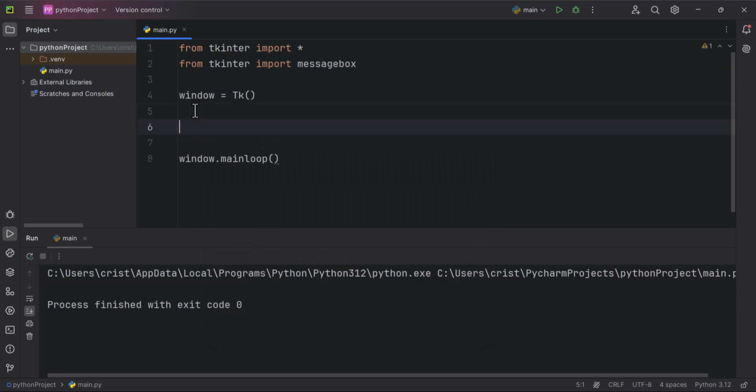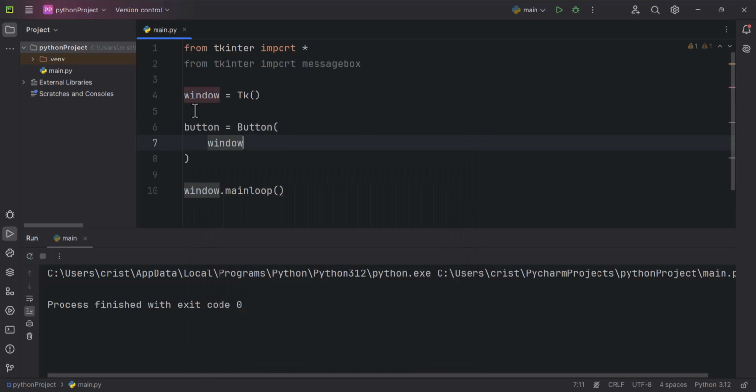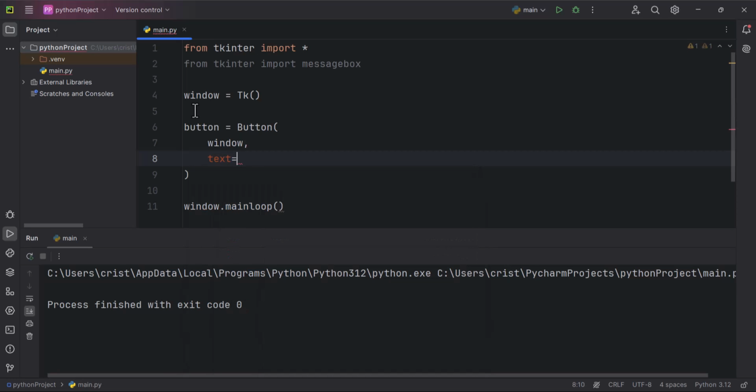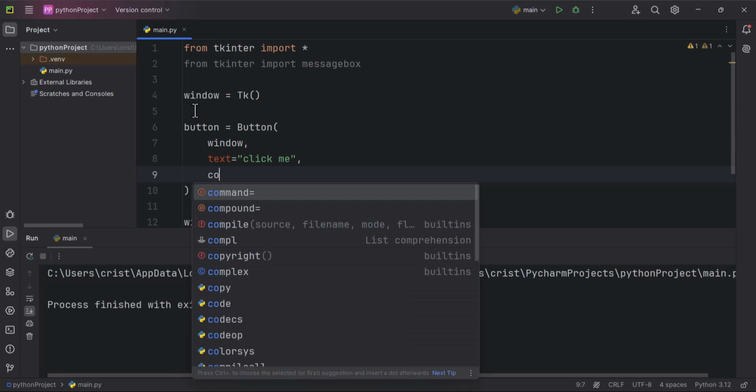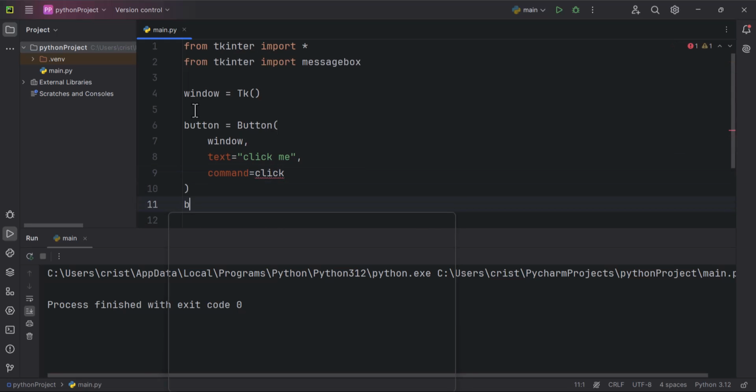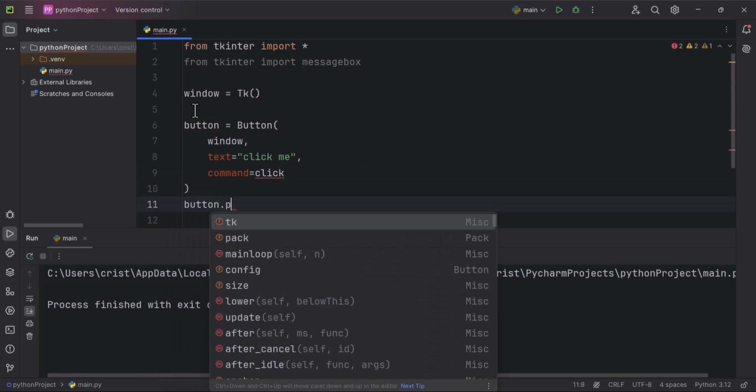I'll create a button here. Button equals to Button. It's going to be showing our window. It's going to have a text, "Click me", and a function, so command click. And let's pack this, so button dot pack.